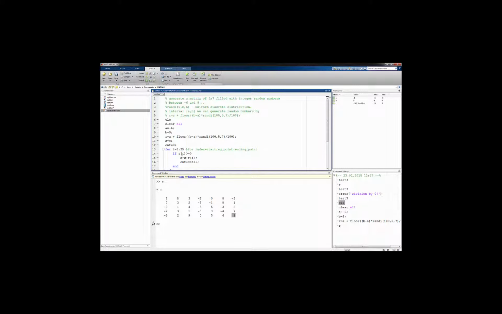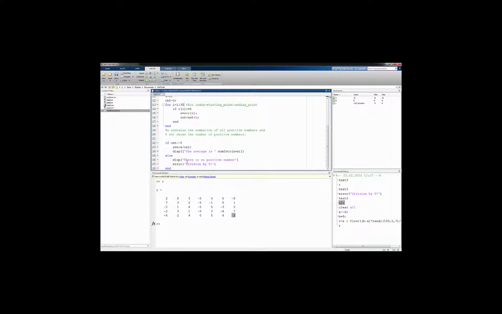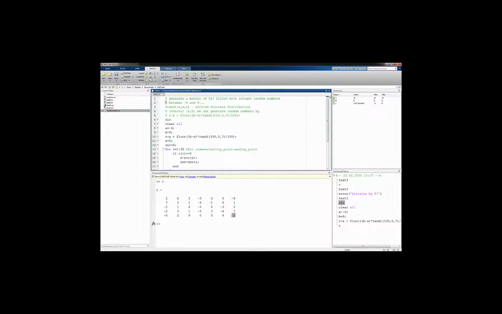So I can check and do the process, and it can tell me what is the result of the average of the positive numbers. I can run it and it tells me that it is 3. Now, I run it again and it gives me 4.1.